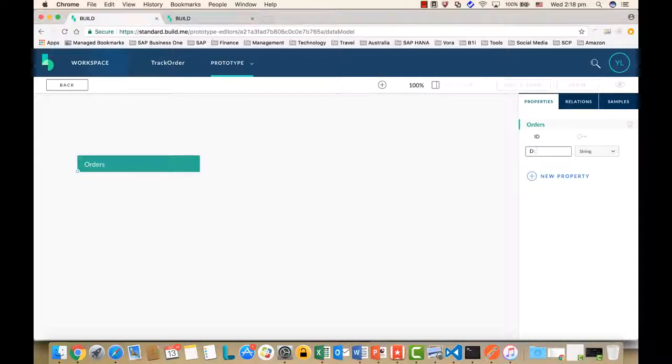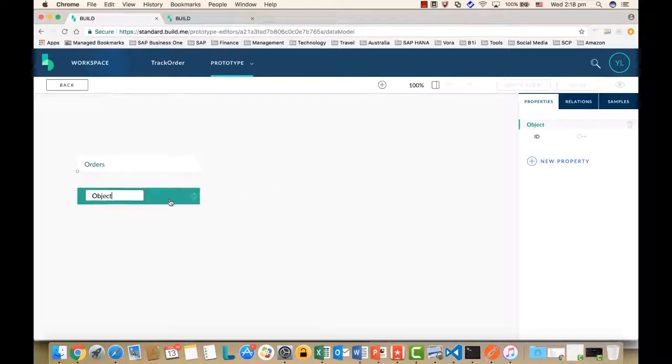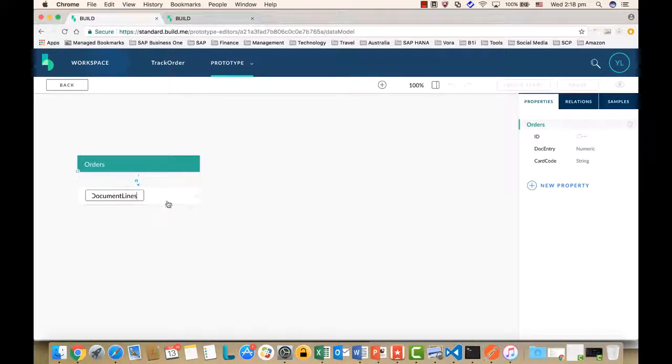Then you can have the property name as the field name you want to show. DocEntry is numeric, and then you can have another one, CardCode, as a string. Okay, and then you can also have a second object, you can call it document lines. And then the relationship direction will be from the order to document lines. It can be one to many.